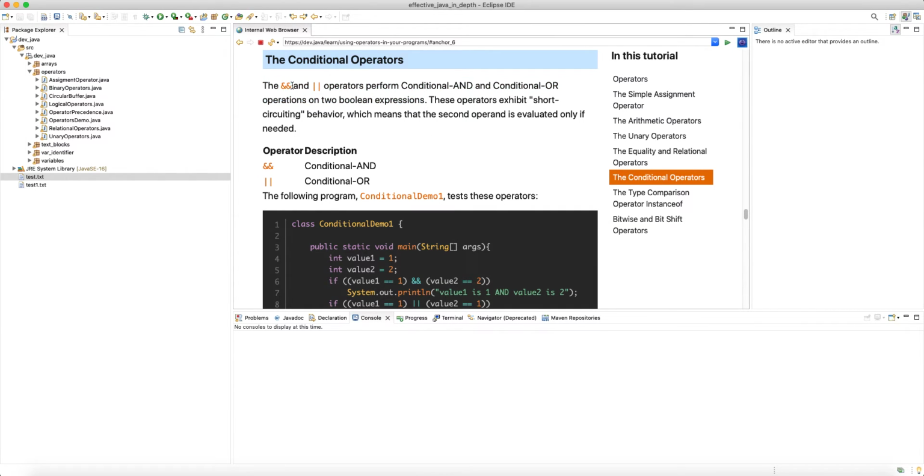So the logical AND and OR operators perform conditional AND and conditional OR operations on two Boolean expressions, and these are again binary operators. And we said that in Java the guarantee is that the left hand side will be evaluated first, and after that the right hand side will be evaluated, and then the return values of the two sides are passed to the binary operator, so that the result can be evaluated.